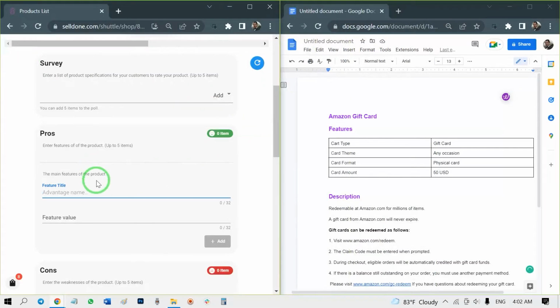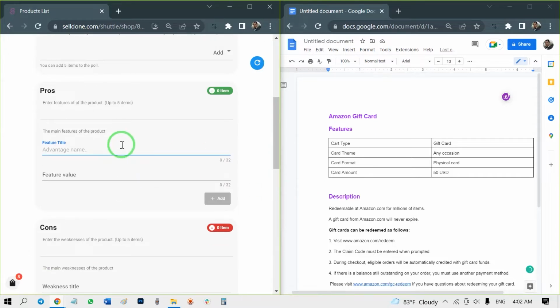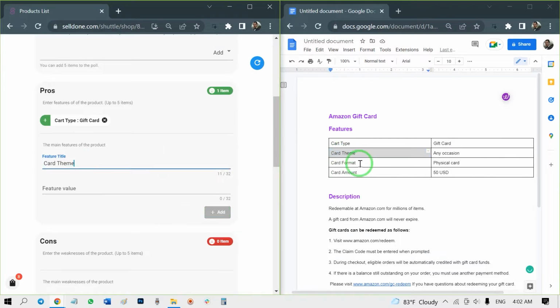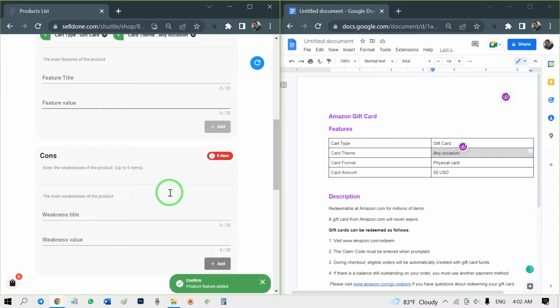Here you can enter the important features of the product. Features can also be entered in the specifications section. For your convenience, it is recommended to write all product information in a Word file so that you can more easily enter the information in the Selldone dashboard. Here, for more help, I put these specifications in both parts. Well, here in the Pro section, I enter the card type and card theme.